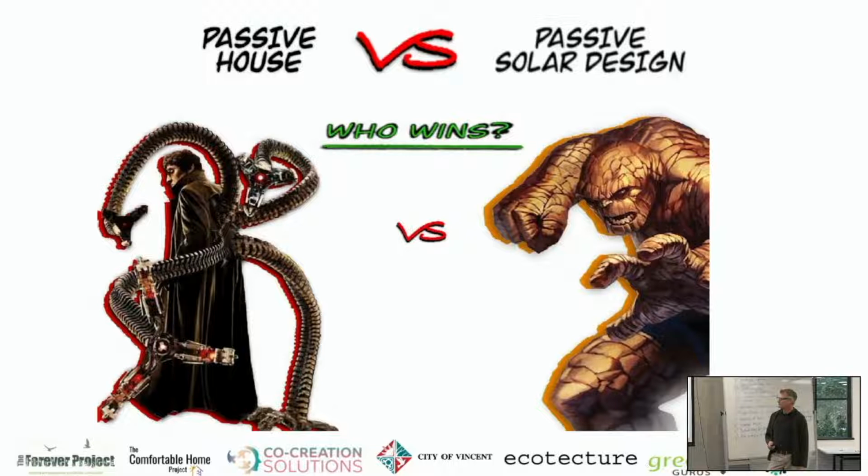So Keith touched on this. So who's going to win this battle? Passive house versus passive solar design. You've got all your tubes over there in your ceiling that give you all the fresh air. You've got your thermal mass over here on the right, which is what characterises passive solar design.